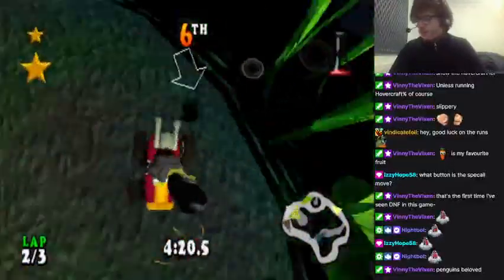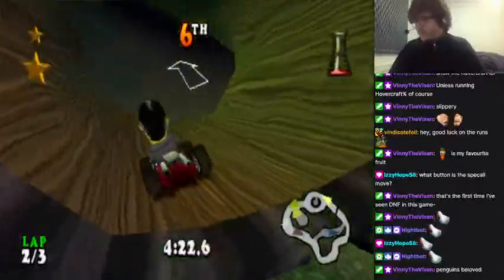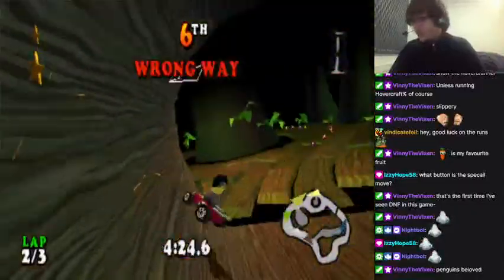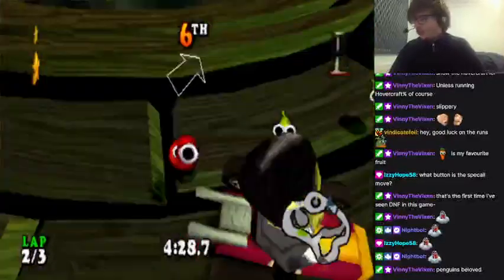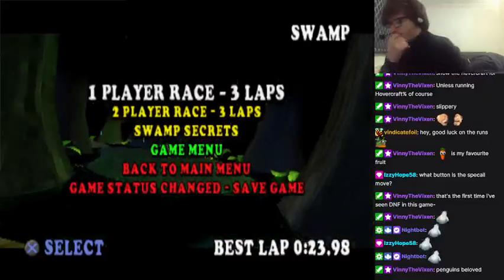Right, I think that's all the basic tech. I've explained starting boost. I think we're ready to get into the tracks. So yeah, let's do that.